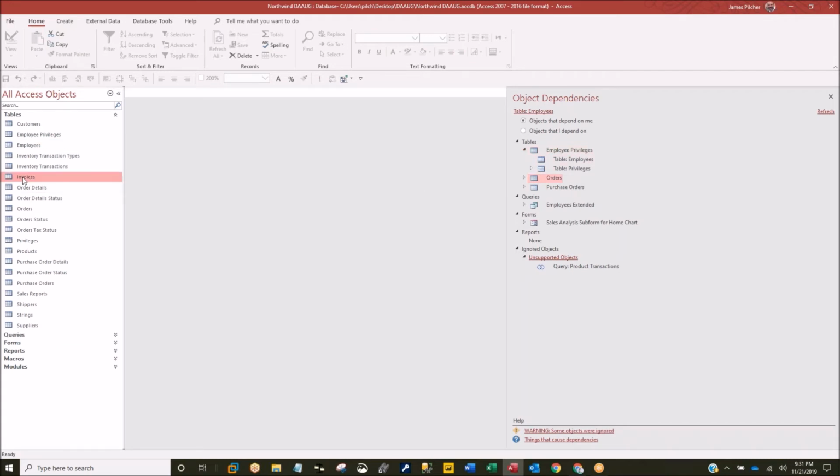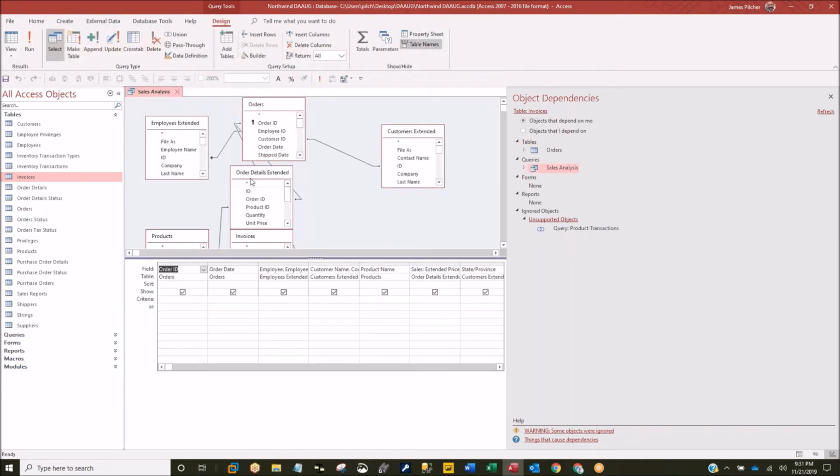Come over here, invoices. If I click invoices and refresh, now I'm looking at invoices over here. And orders depend on it. There's a query that depends on invoices for its result set.